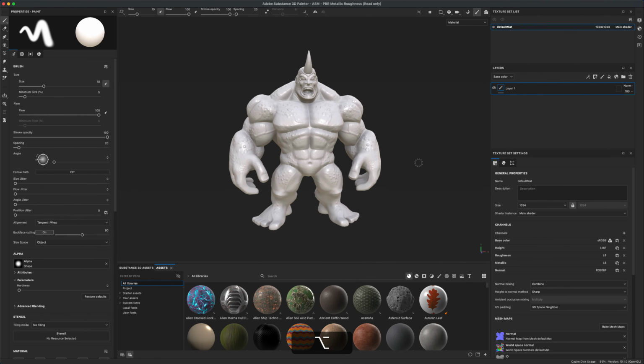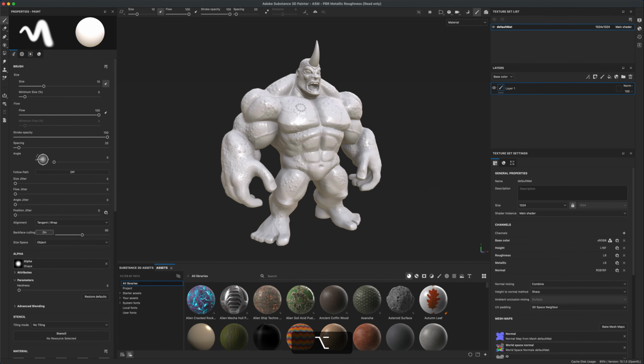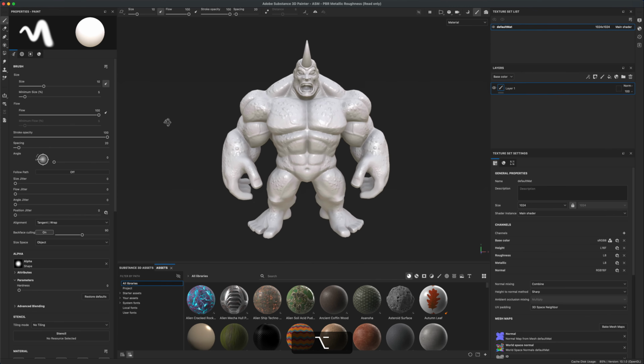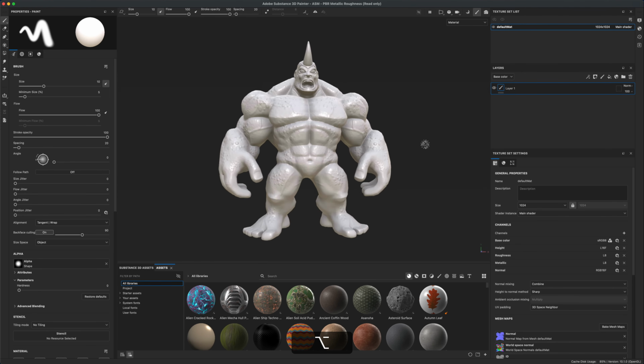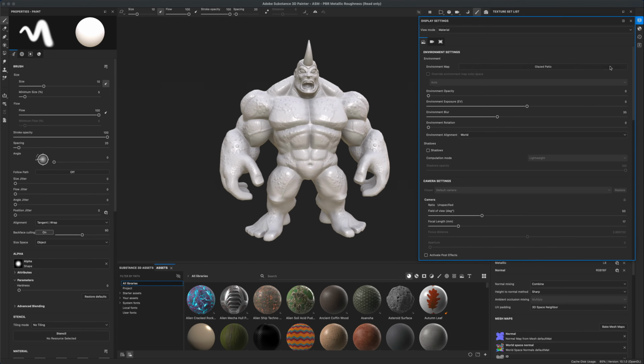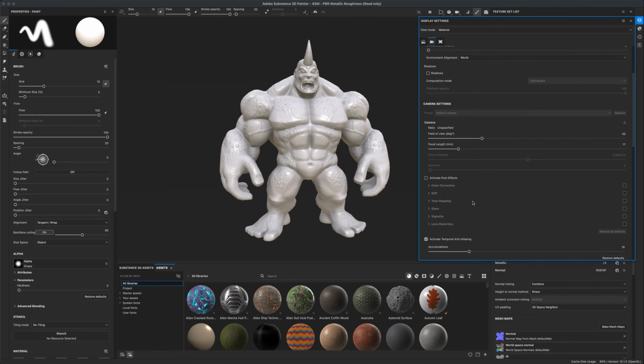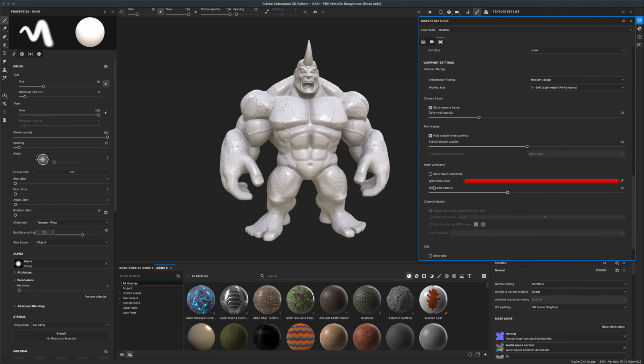So this is pretty awesome, right? So you have the high definition model baked over the low topology. And if you wanted to see the wireframes for whatever reason, you can always go to display settings, and down here you can turn on the show mesh wireframe.